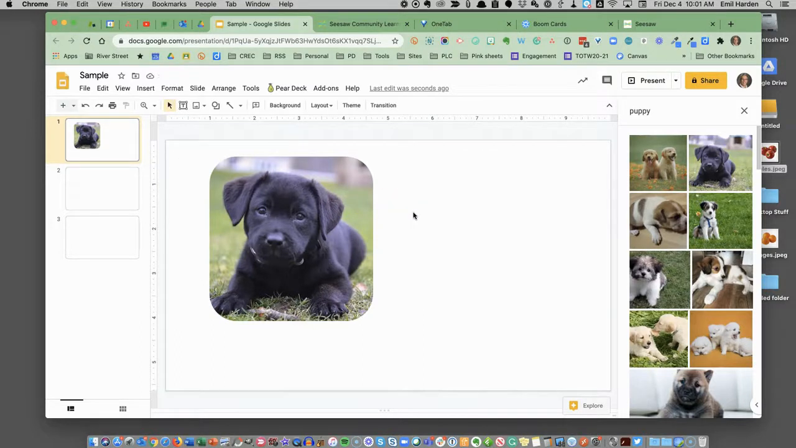So that's a way to kind of make your images look better, is the cropping and the masking and so forth.